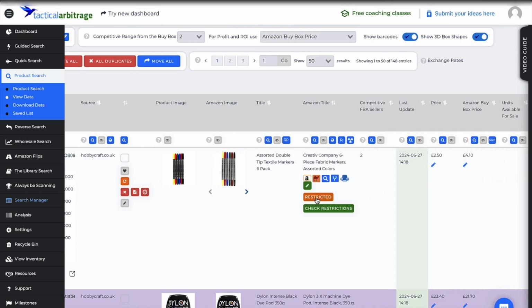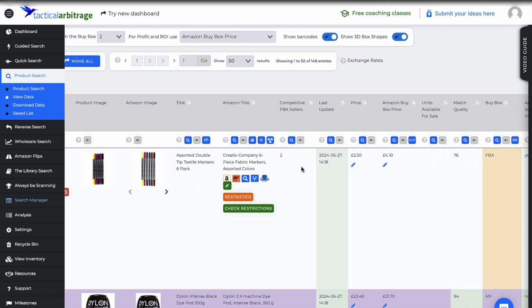You can see that if you're restricted to sell, you can actually get Tactical Arbitrage to check those restrictions for you. So you can check the sell restrictions in detail there. You can check other sources like Camel, and so forth, just to see what the product is doing in those marketplaces, just in case. You can have a look at the FBA sellers.